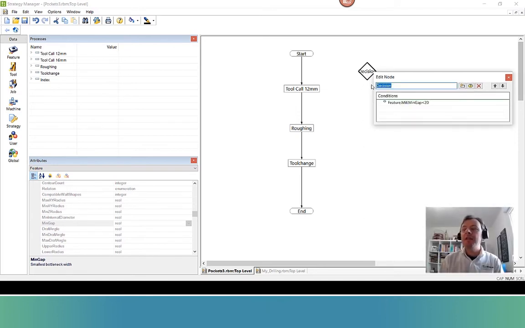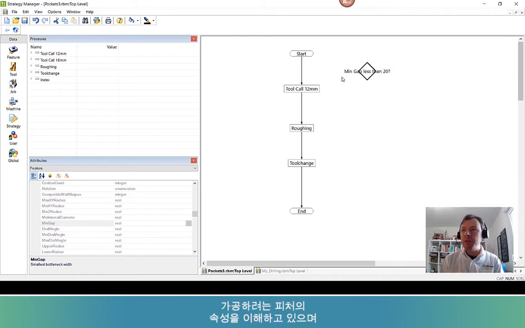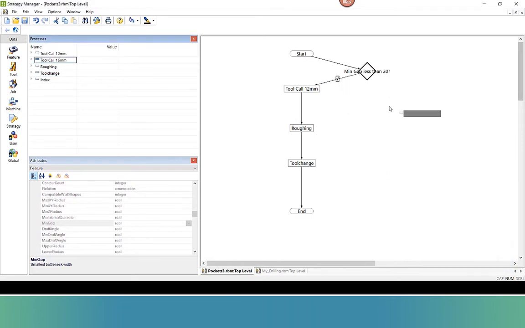That is amazing. This is exactly where the intelligence from the CAD model is being transferred to the CAM process. This is how we read the model. We understand the attributes of the feature we're trying to machine, and those attributes are used to make decisions for the manufacturing process. Yes, exactly. So we're going to make a decision based on that minimum gap.